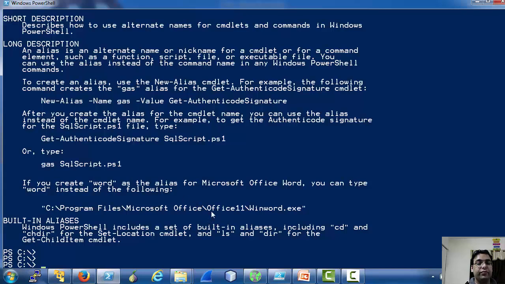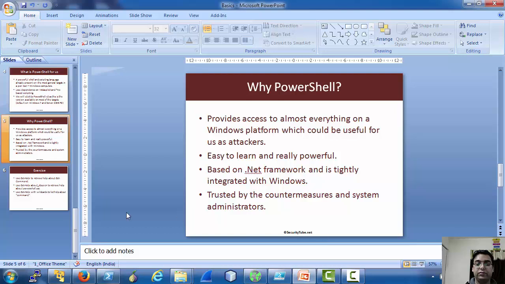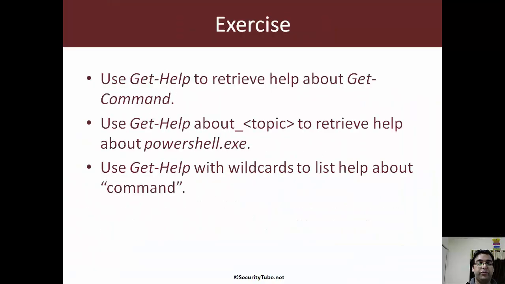Now let's have a look at the exercise in the video. There are 3 tasks to be completed for this exercise. The first one is use get-help to retrieve help about the get-command commandlet. The next task is to use get-help for retrieving help about PowerShell.exe in the conceptual topics list. And the third one is use get-help with wildcards to list help about command.